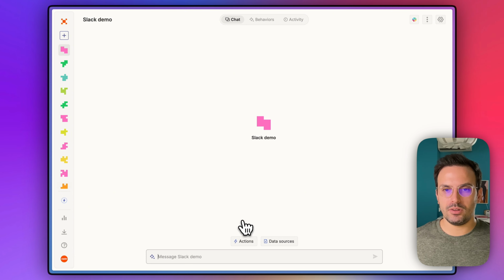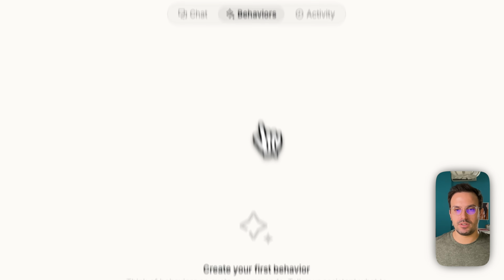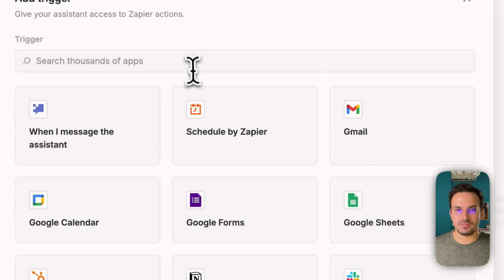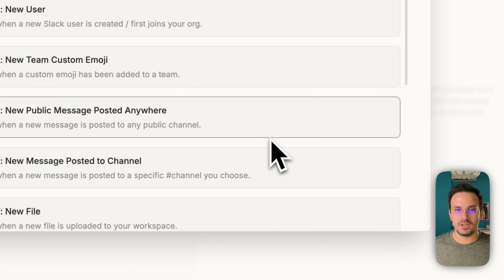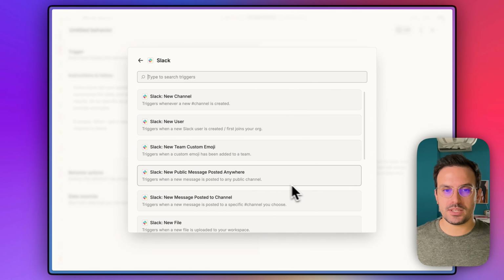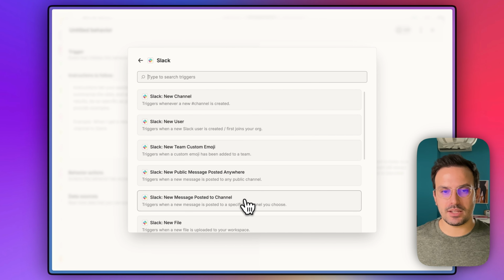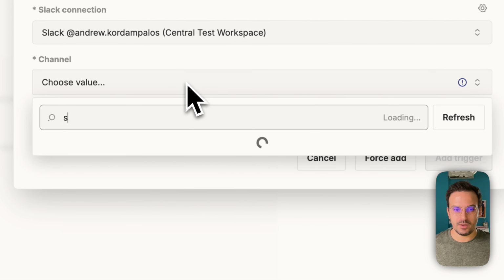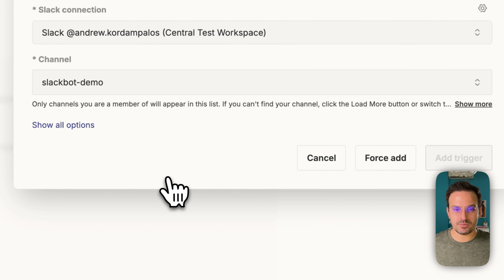And here my goal is to try to replicate how the Slackbots used to work. And to achieve that, I will create a behavior. And as a trigger, we are going to give a Slack trigger to respond to any new message that is posted to that specific channel that we set as our Slackbot channel. So in this case, we're going to choose new message posted to channel. And I will pick the channel that we just created.